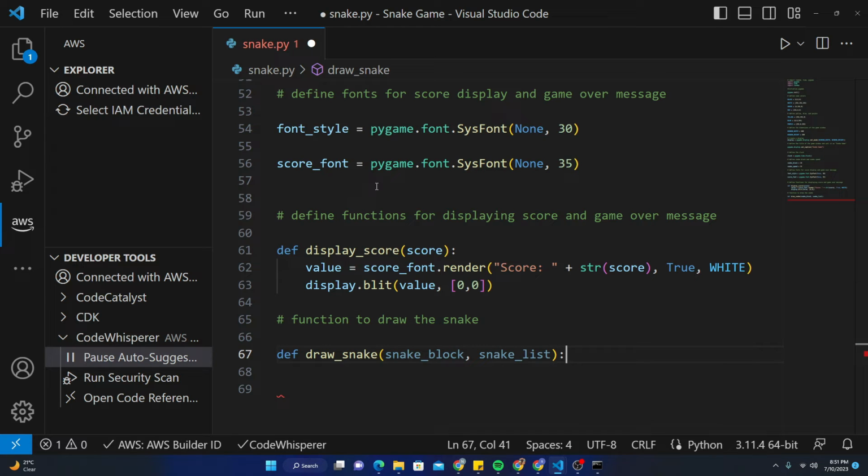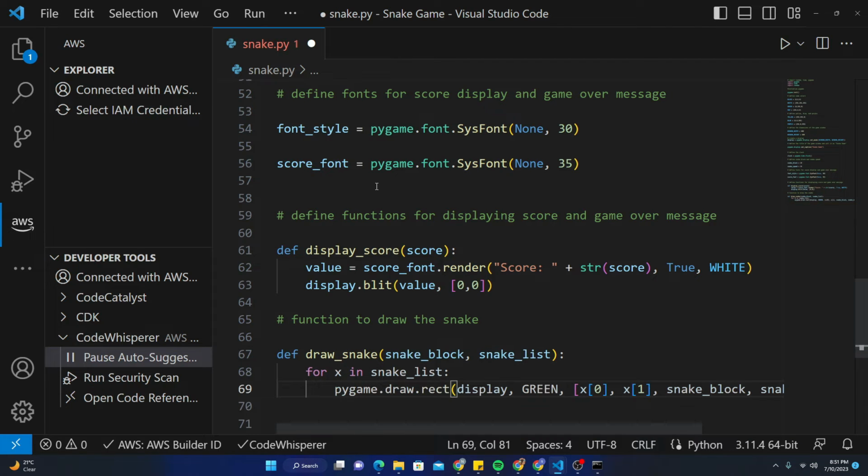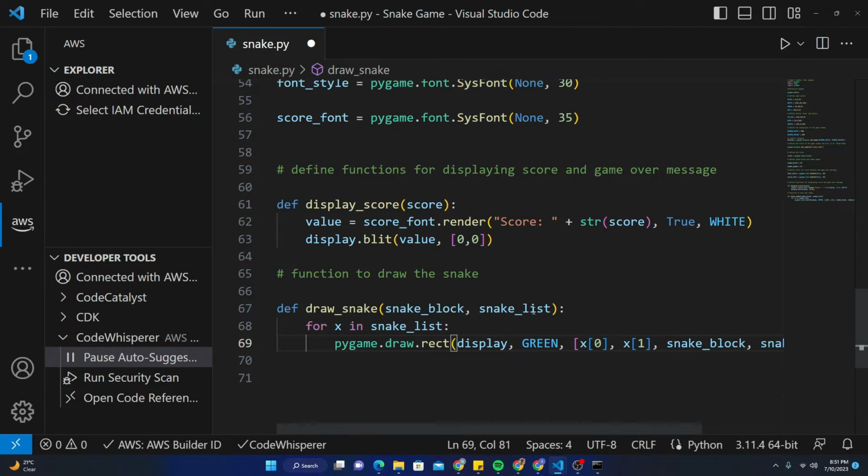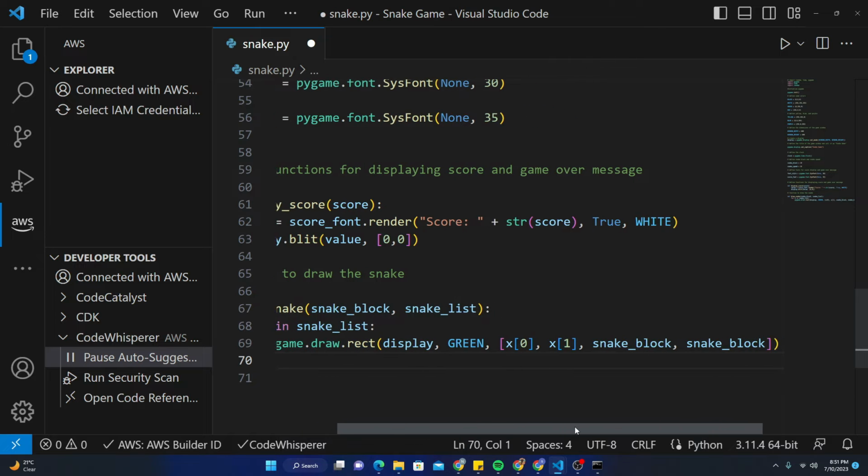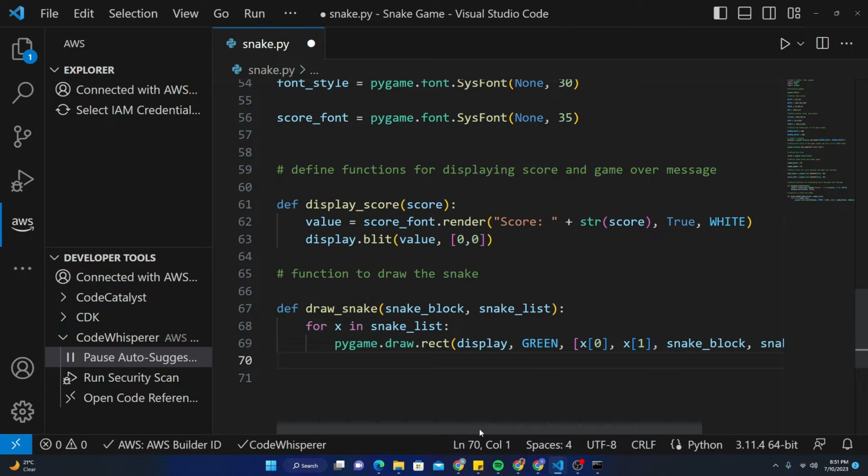Yeah, define draw snake, snake block, and snake list. That's going right. Yeah, it's basically will be a rectangular form. The snake would be a rectangle and it's basically of green color. So we can change it later on, but for now that's fine actually, okay?